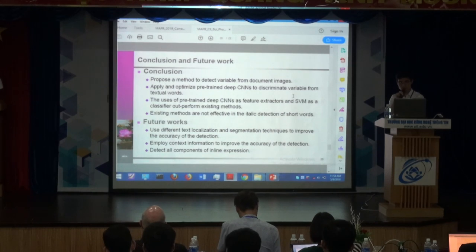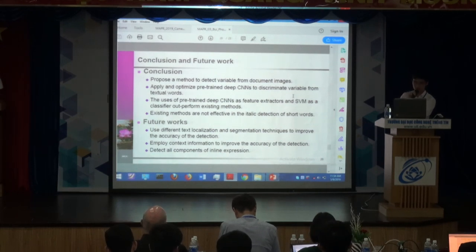And for the future work, we will try to use other text localization and segmentation techniques to have a robust pre-processing, and after that we will try to employ other context information to improve the accuracy of the detection.